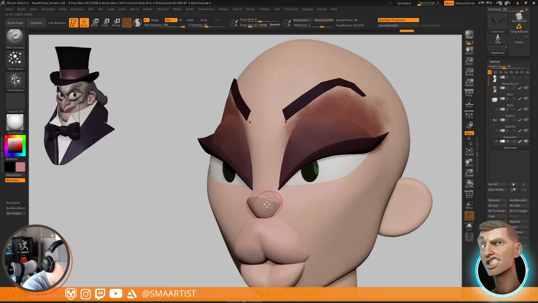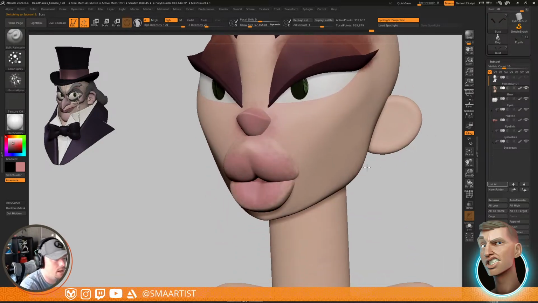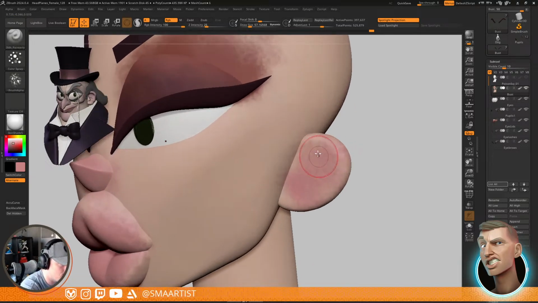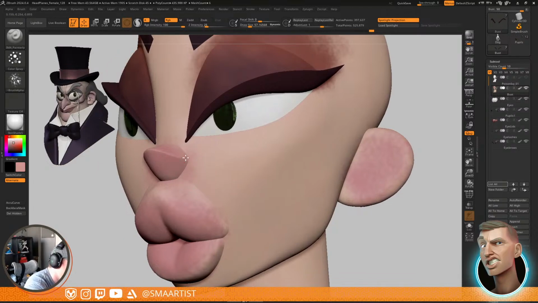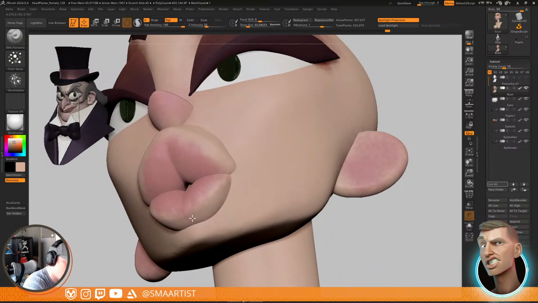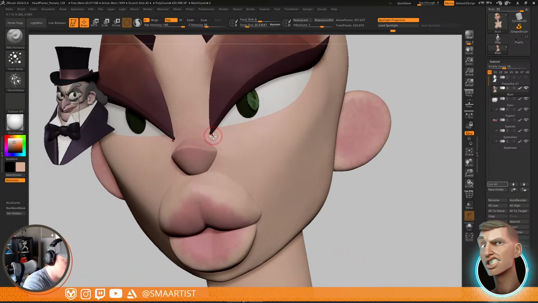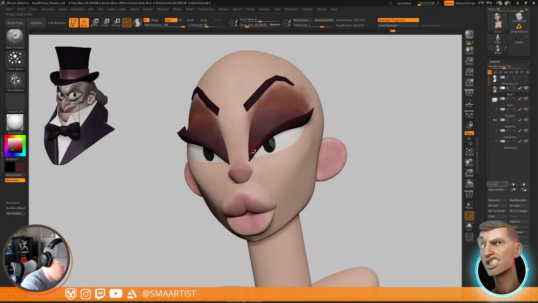Okay, let's get this a little bit more razzle red. Okay, I'm liking that color a little bit. It's a little bit strong though. So let's go ahead and tone it back. Tone that back quite a bit here. I don't think pink is the right solution for her lips. I think that she needs something more like this.